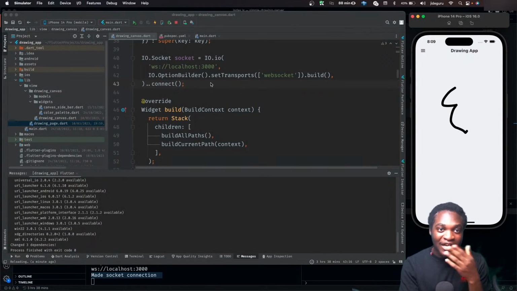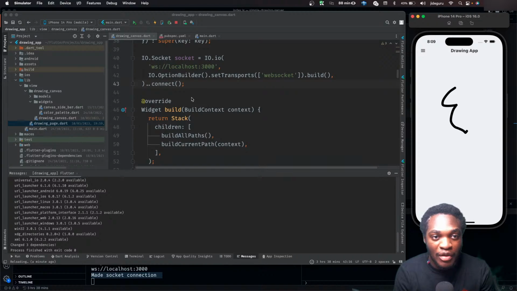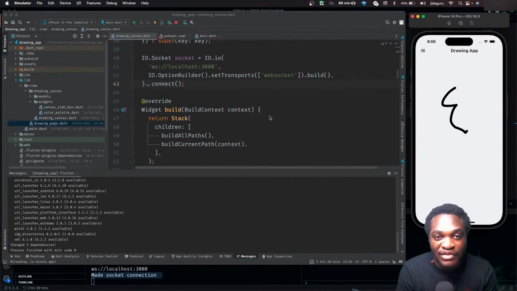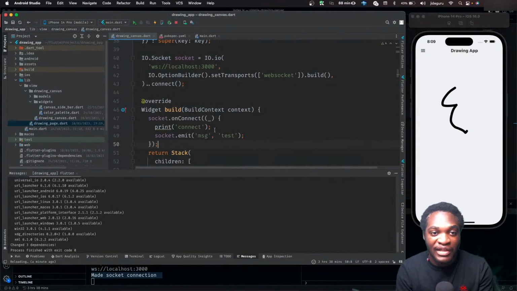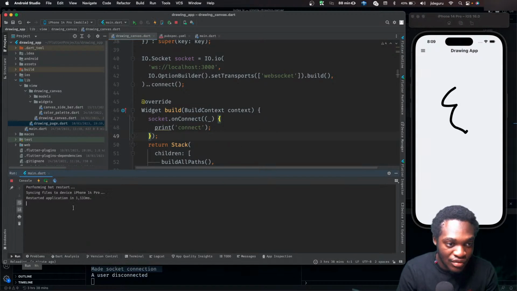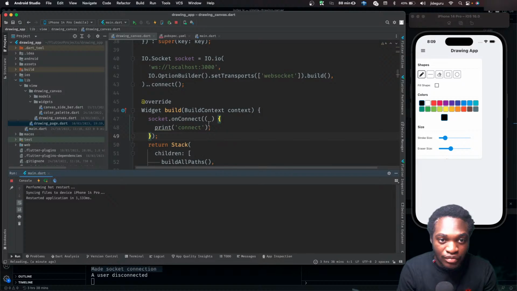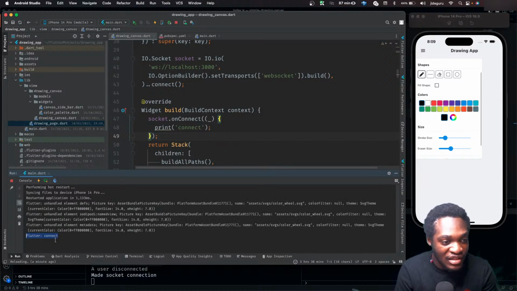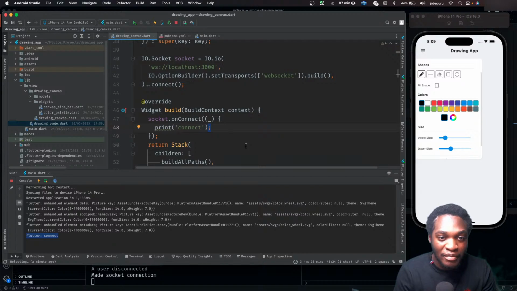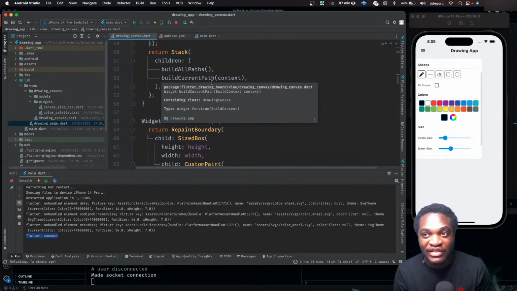And now that we've connected to our WebSocket server, we can still double check with this though. With socket.onConnect, we can print connect to see. And let's go to the run. You can see here, it's actually very tiny, you might not be able to see, but it says connect. So it's connected. And the next thing we have to do is find a way to send our drawing to the server.